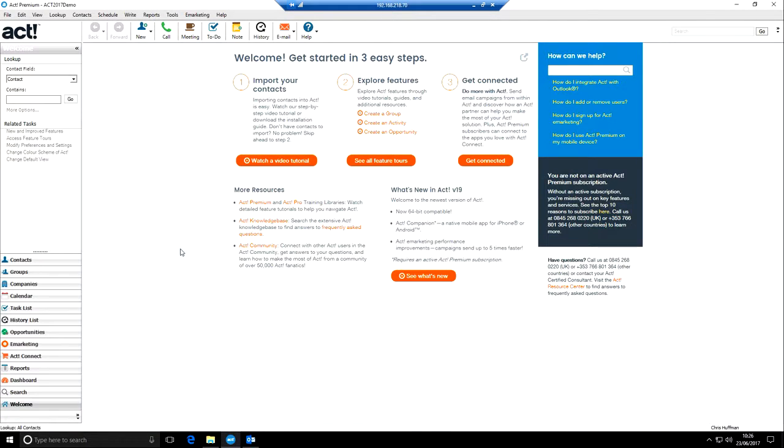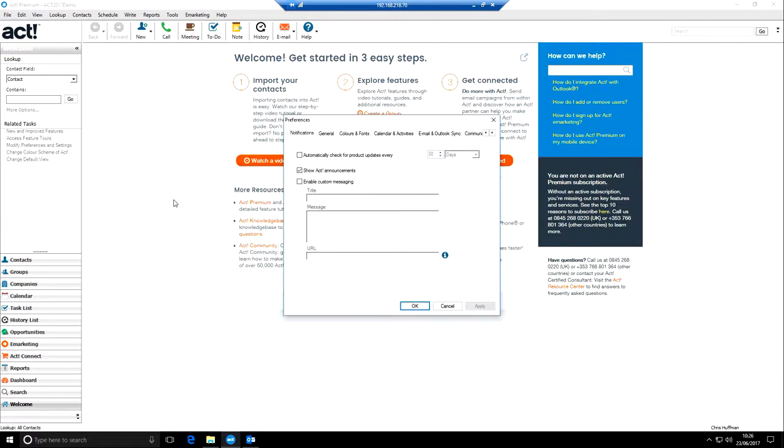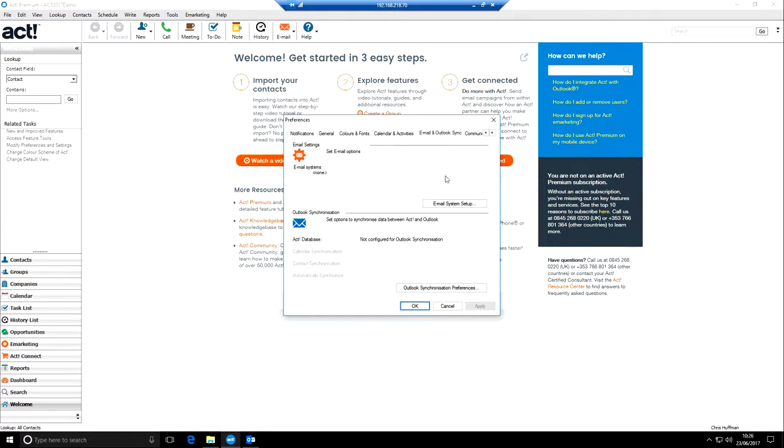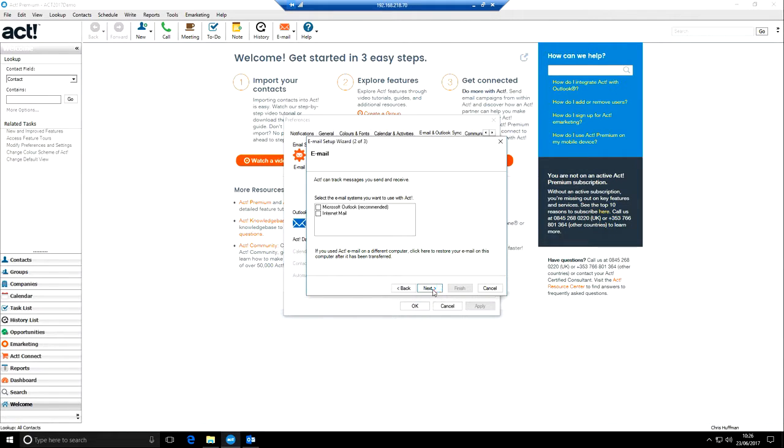And we'll attempt to do the email system setup wizard again. From Tools and Preferences, Email and Outlook Sync, Email System Setup. Click Next. And you can see now we've got the option for Microsoft Outlook again.